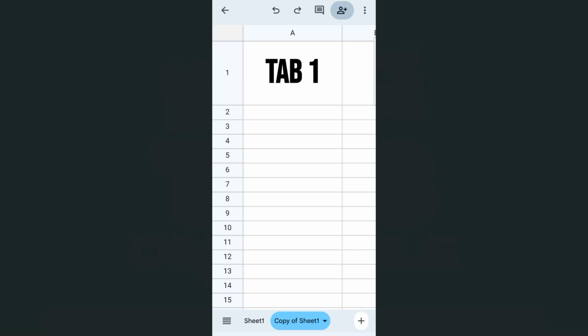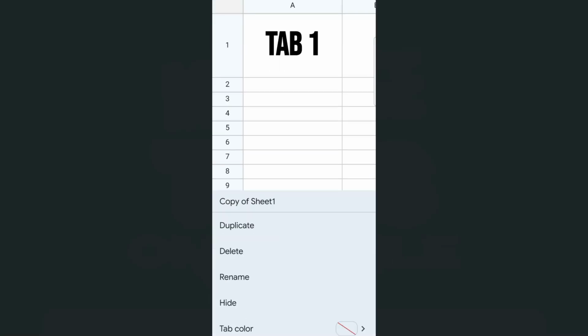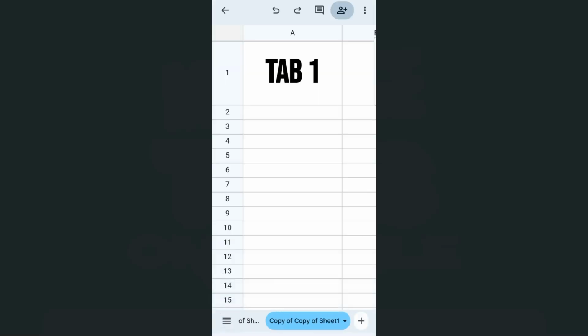If we were to make a duplicate of this duplicate, we're just going to tap on that tab again and select duplicate right here at the top. Now we have a copy of sheet 1. There you go.